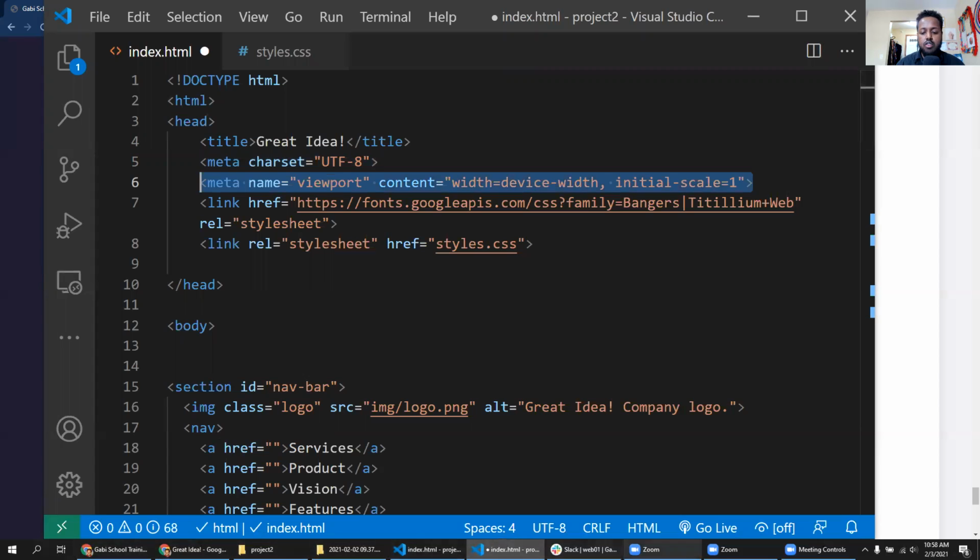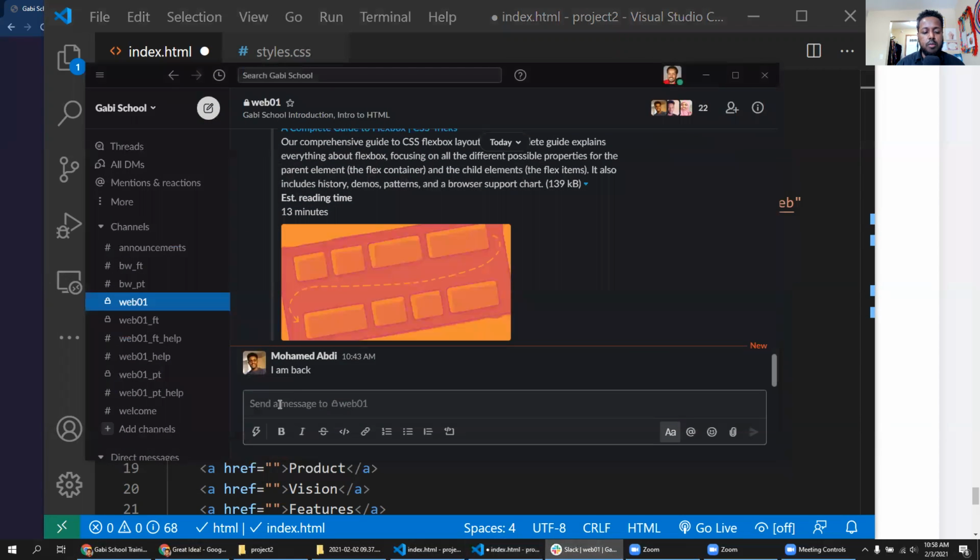You never change it. I'm going to share that. Put it in your notes or somewhere. I'm going to share it in the Slack. Let's just put it like that.